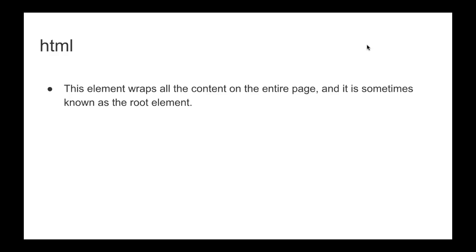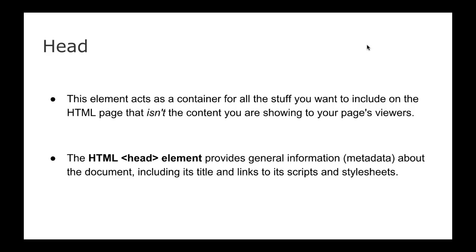HTML. This element grabs all the content on the entire page, and it is sometimes known as the root element.